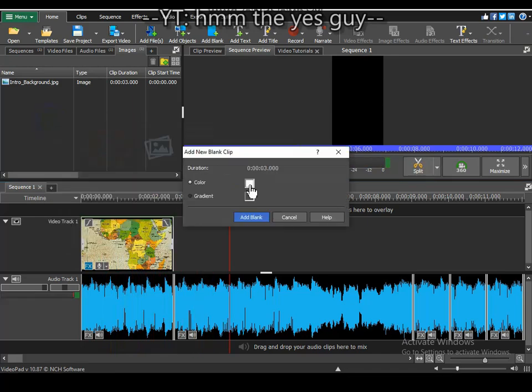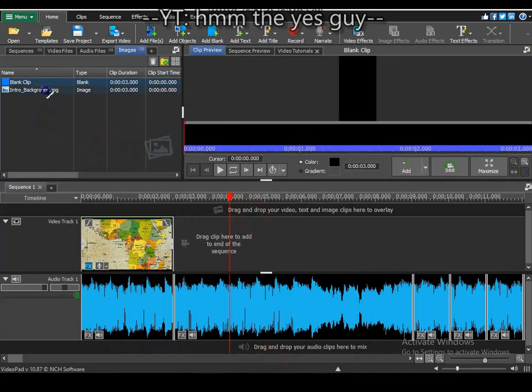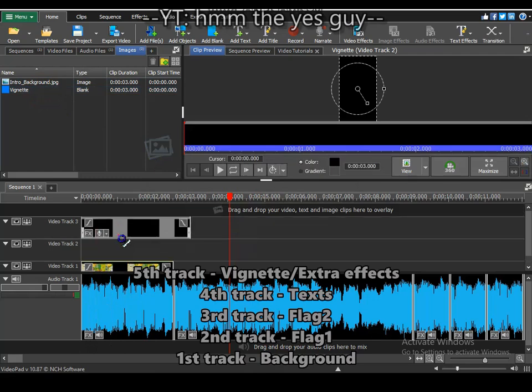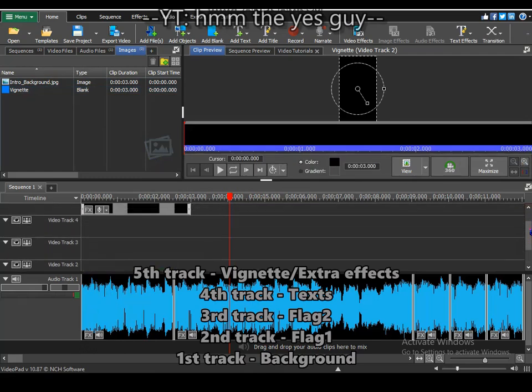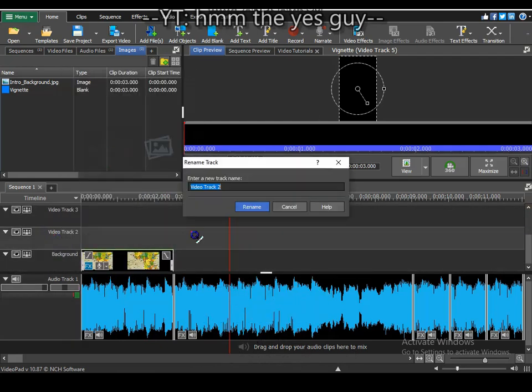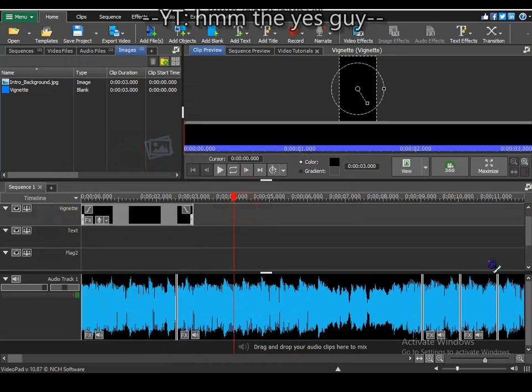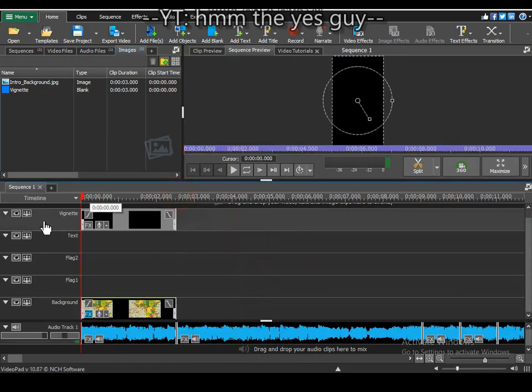Now add a black blank clip for the opening and the vignette effect. Put the vignette clip to the last video track. Remember that the upper tracks overlay the lower ones. I am also naming the video tracks. Make sure that the vignette clip's length is same as the intro.